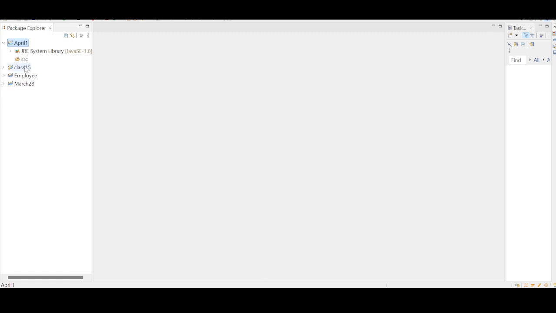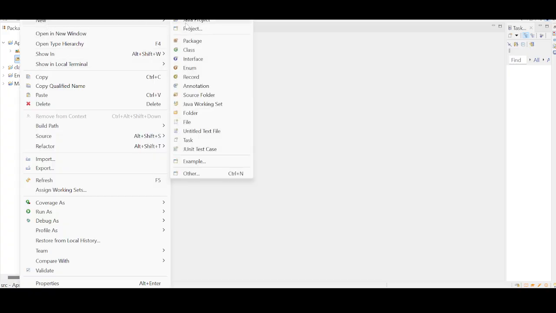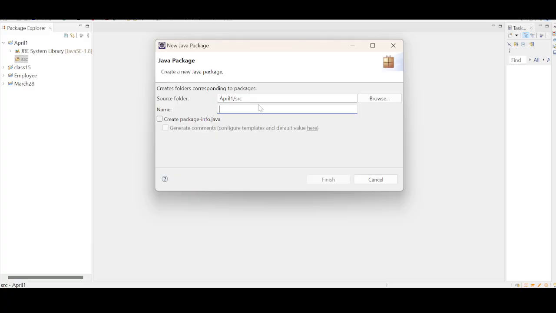Okay, let us do the same thing. You are going to see a folder called src. Don't worry about these folders for now. You can use this folder to place your packages. So I'm just right clicking here, selecting new and then package, and I'm naming this package as com.test.write student.